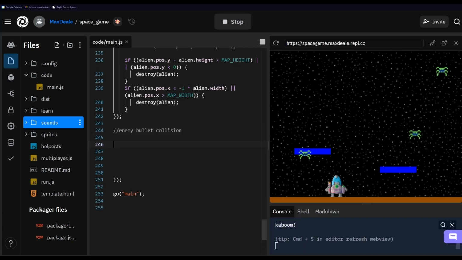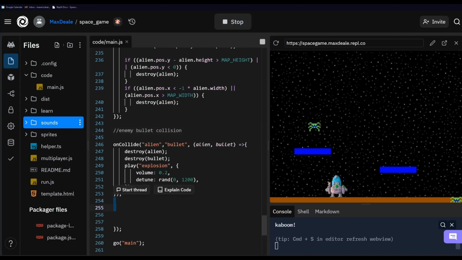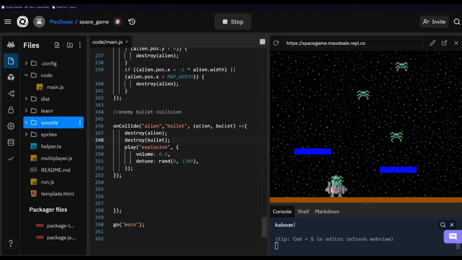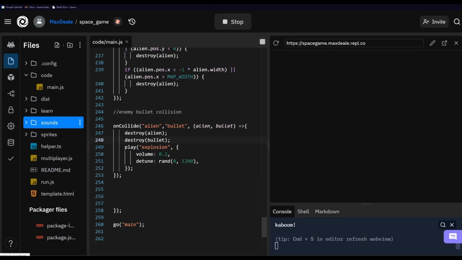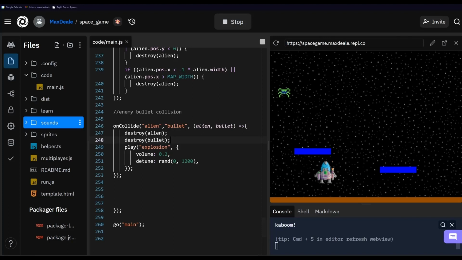collision, right? So we're going to be using the onCollide method from Kaboom. We want to check the alien tag against the bullet tag, pass those in as parameters to the arrow function. And in the case that an alien collides with a bullet, or if a bullet collides with an alien, whichever way you want to look at it, we want to obviously destroy that alien and the bullet in question. And we want to play our cool explosion sound, right? So let's quickly test that out.